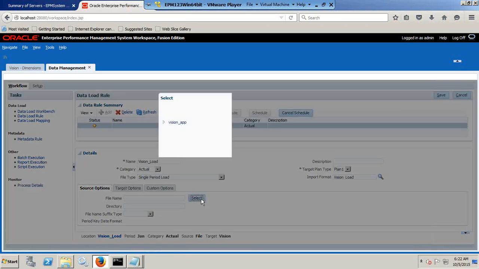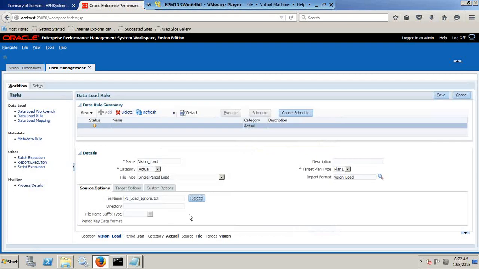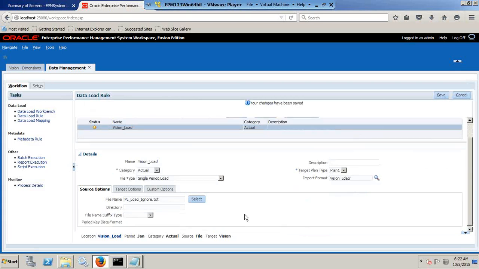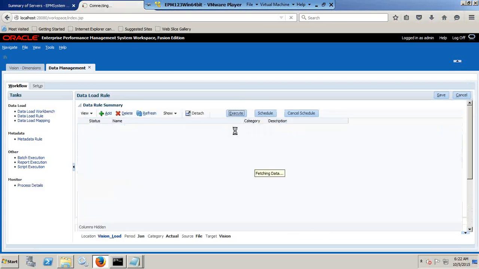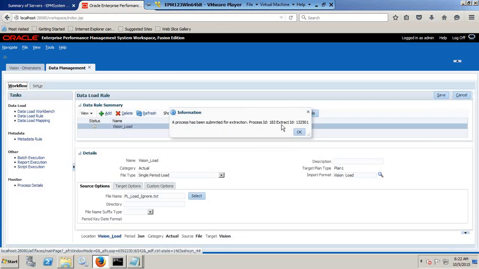Select the file name. This is my file name. Planning load ignore. That's it. Click save. It's in default path, so directory is not required to be given. Click on execute. Define your loading from source to target for the period of January, start period and end period. And you can use replace or append because we are loading it first time, so it really doesn't matter. You are using replace and append. Click on run. This submits a job, and process ID is 182 and extract ID is 130501.